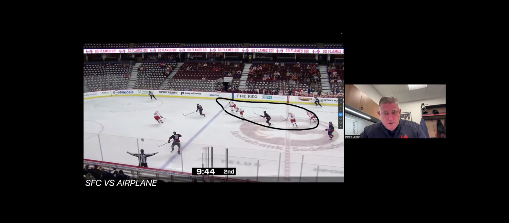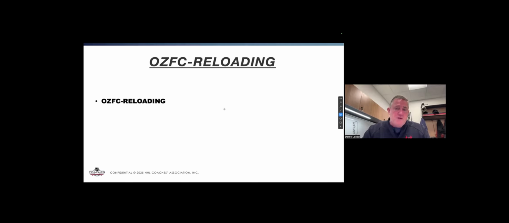So that's important. Okay, so now that we've gone through all these forechecks, the next important step for us going forward is that the offensive zone forecheck is not finished. We still have to reload. Reloading is part of the forecheck. It's just the back end. Reloading, tracking, getting above is important, and it's work. It's important work.